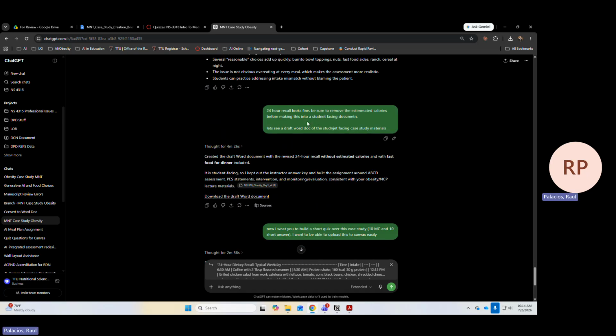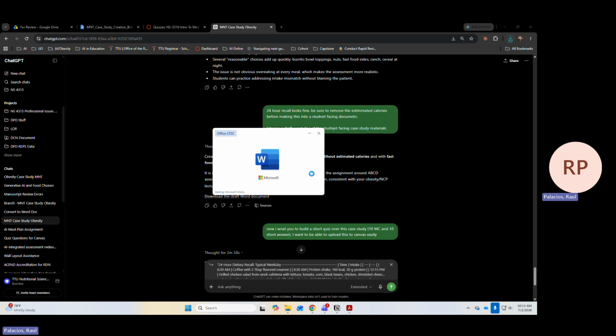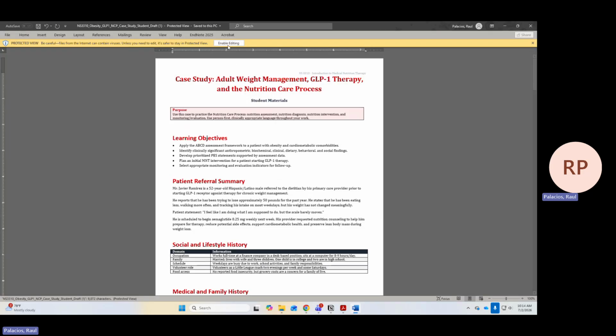Some teaching comments. Okay, so now I'm telling it the 24-hour recall looks fine. Be sure to remove the estimated calories before making this a student-facing document. And now let's see a draft Word document. So it took about 5 minutes to create this Word document from the case that we made.